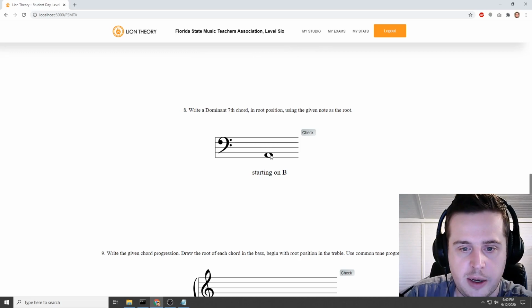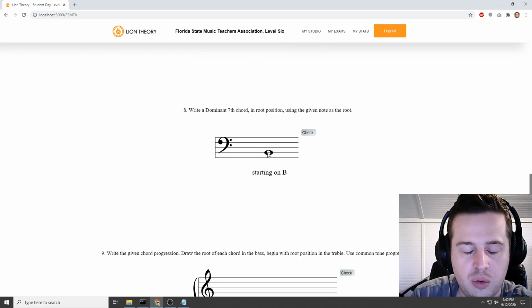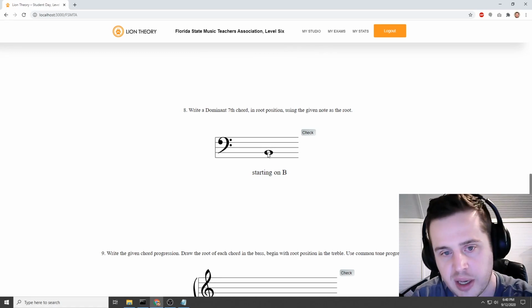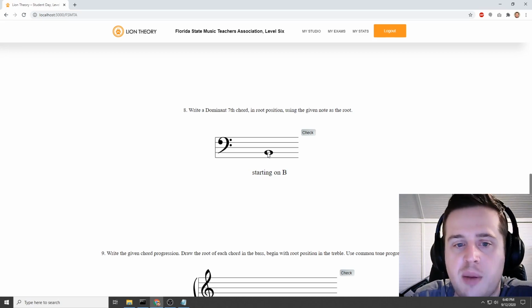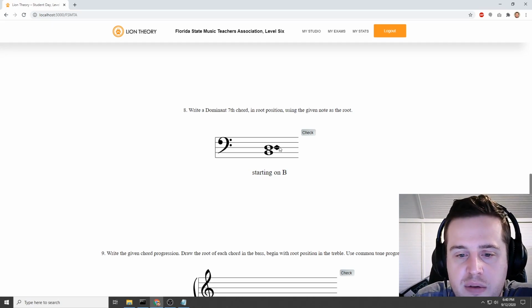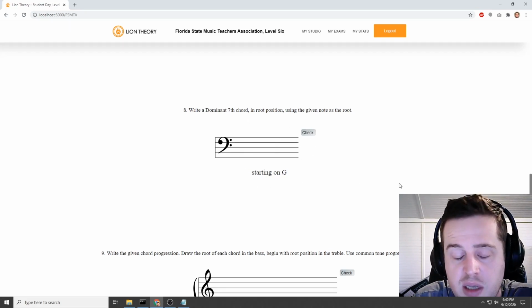Okay, so this is a little bit new. Before it was only asking to write triads. Now it's asking for the full dominant 7th. So you're going to have to write 4 notes instead of 3. Otherwise, it's the same as before.